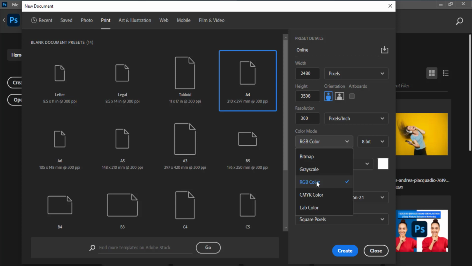So today I'm going to use RGB because I'll be using this on my phone. I will not print. You can also change the background. You can set it to black. I'm going to use white, and I'll click on create.